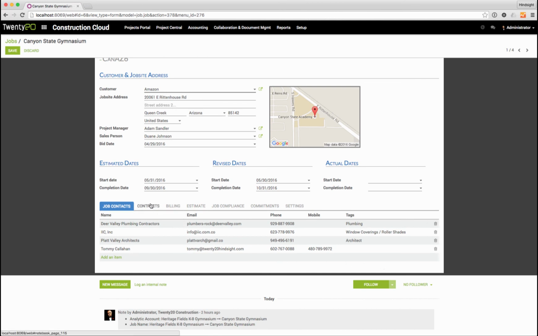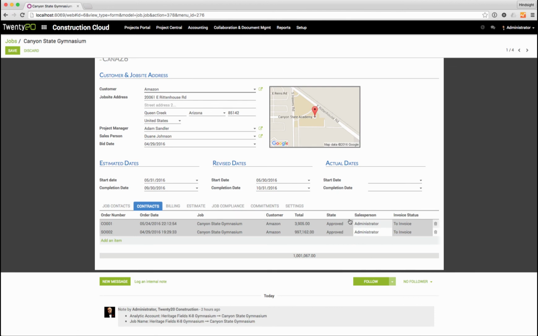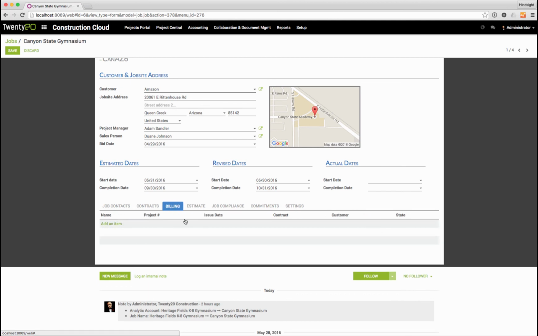On the contracts tab, we would have our actual contracts. Here we have two of them. This one with the S is the actual prime contract, and this one with the C is a change order to that prime contract. Both of them have been approved, and they're both ready to be invoiced. This is an actual project progress bill job, so we can talk about that another time. But here on the billing tab, we would see all of the bills, all the progress bills in this particular case. We can see our estimate.